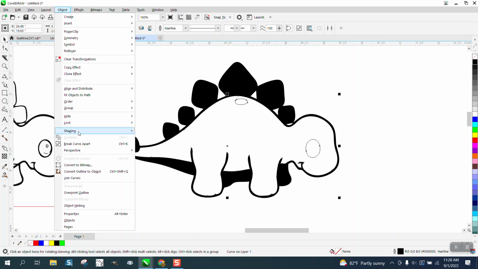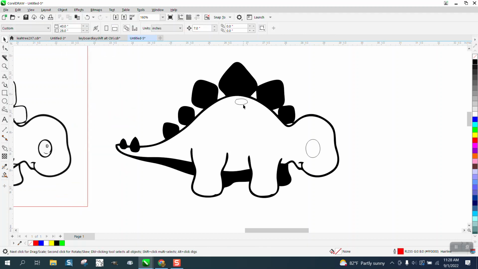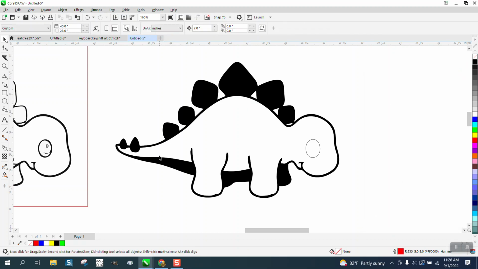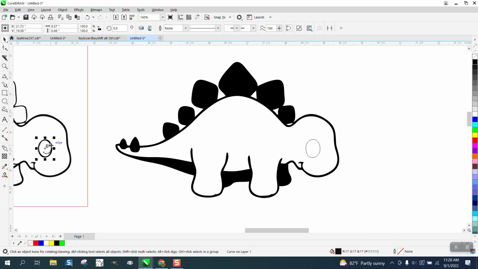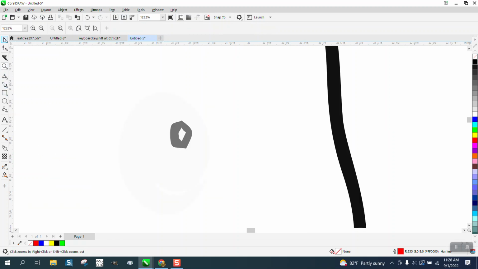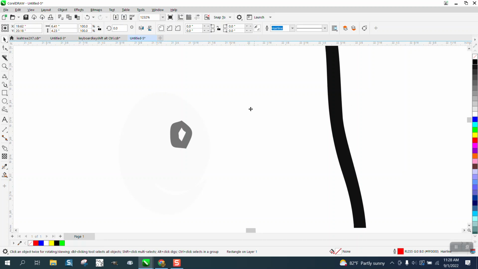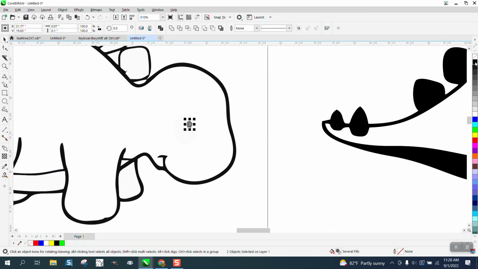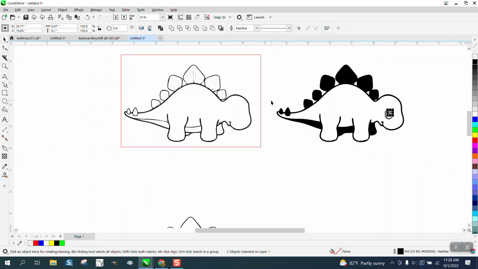Let me go to Object, break curve apart one more time and get rid of that circle. And then you could move his eye over, because it's broken in half, and kind of complete his eye and maybe even his eyeball. Let's see what it looks like. Pretty rough. I'd almost redraw that. At least make it black. And tell you what, let's make it an outline of black and see what it looks like over here.